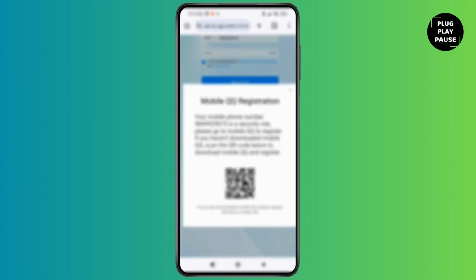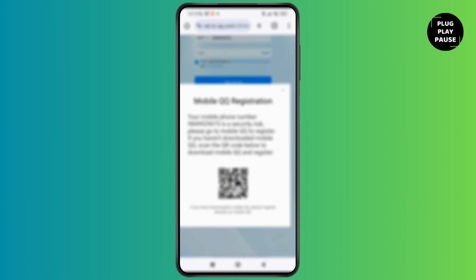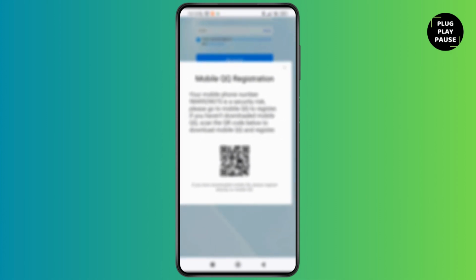So after verifying, you just have to go to your mobile QQ to register. So you just have to download this QQ mobile application and scan the QR code and you'll be able to register your account in the application.